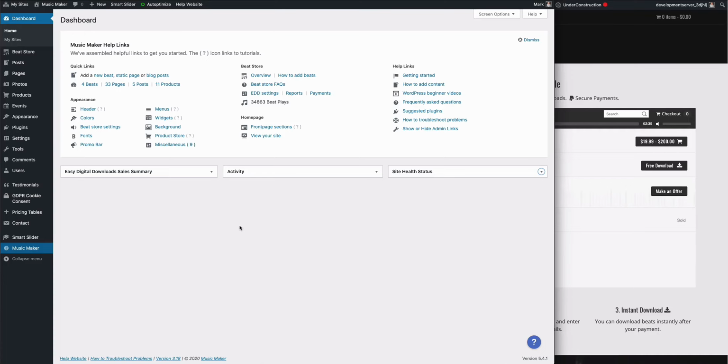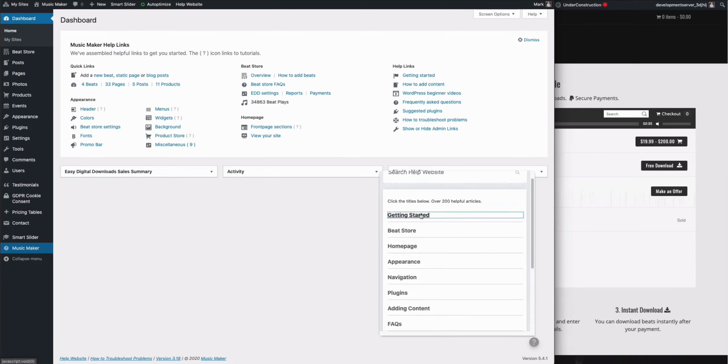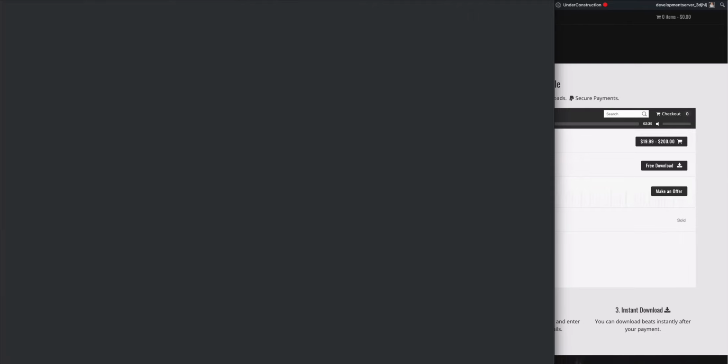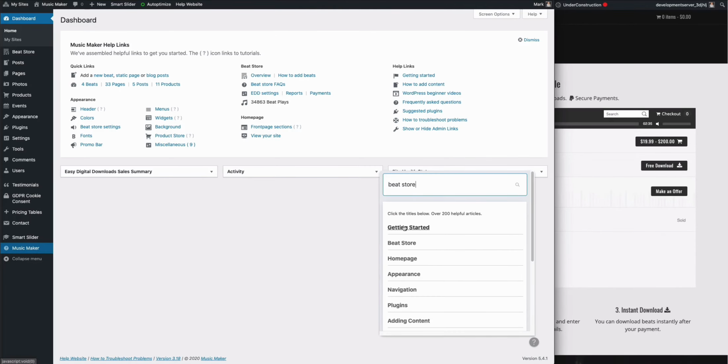And the last feature I want to point out is that a little help pop-up icon has been added to the WordPress admin page, where you click it and helpful links pop up. So if you click one of the headings, you can find articles that are on the help website, and these all have more helpful articles. Or if you want to search the help website, you can enter in a phrase, hit enter, and it will search the website. So this is to help you find answers faster.